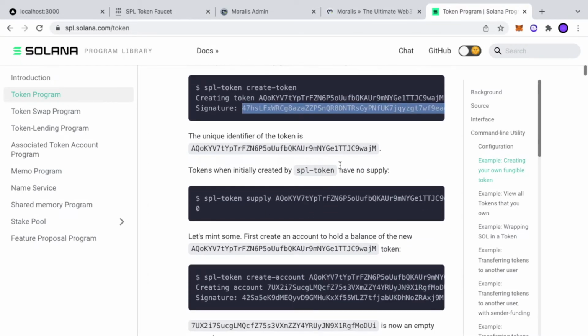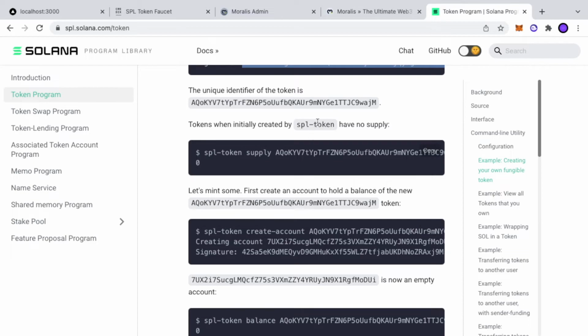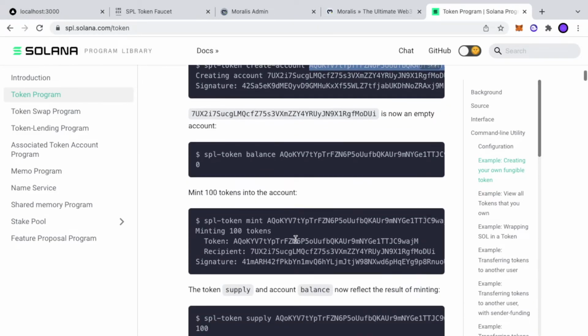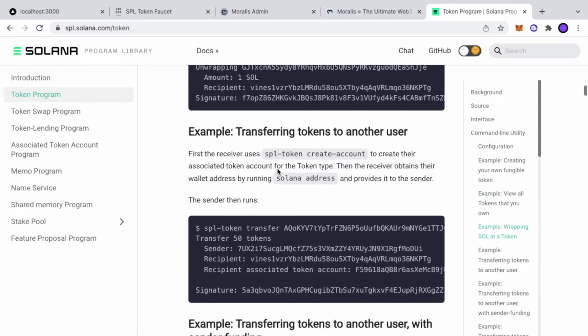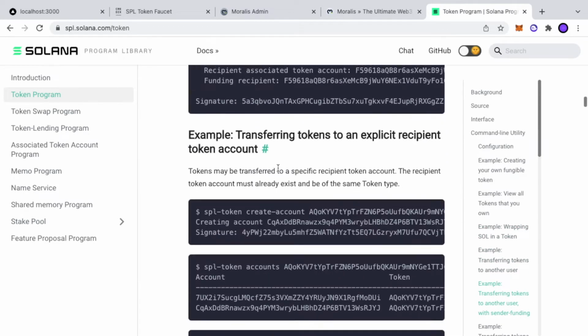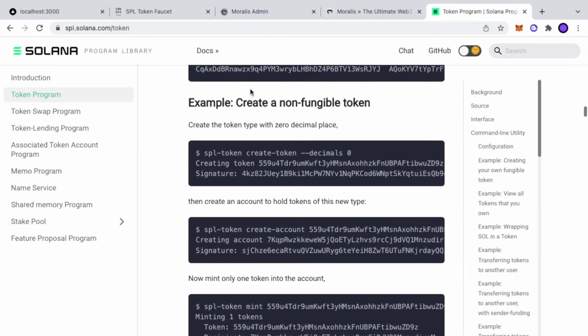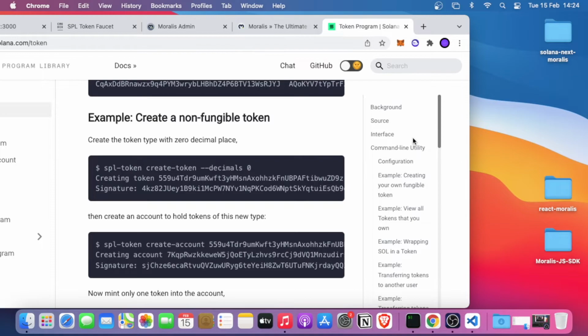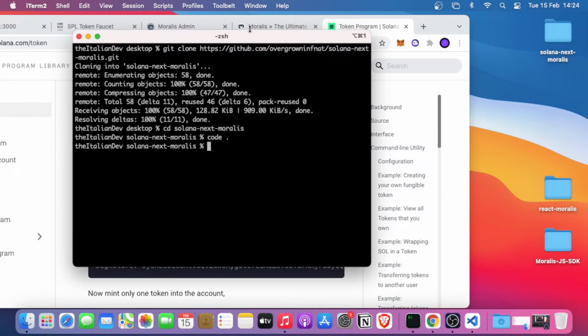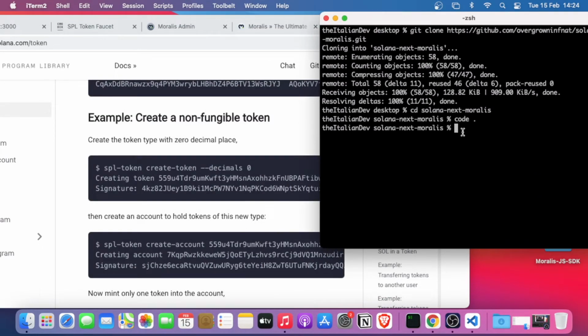Then you need to pass some supply, but to pass a supply you need to create an associated account, that was that address saying associated token account right here. And it's really easy. I will show you just how to create an NFT. Let me go down here, create a non-fungible token. So what I can do, and I have my Phantom wallet connected to my terminal, is to run the command.